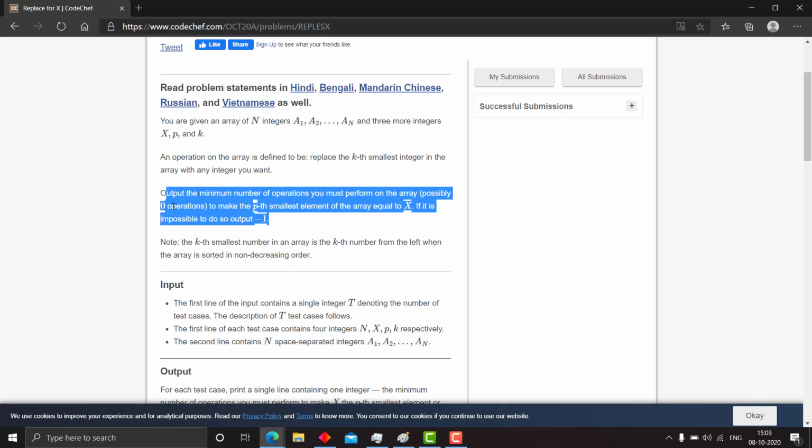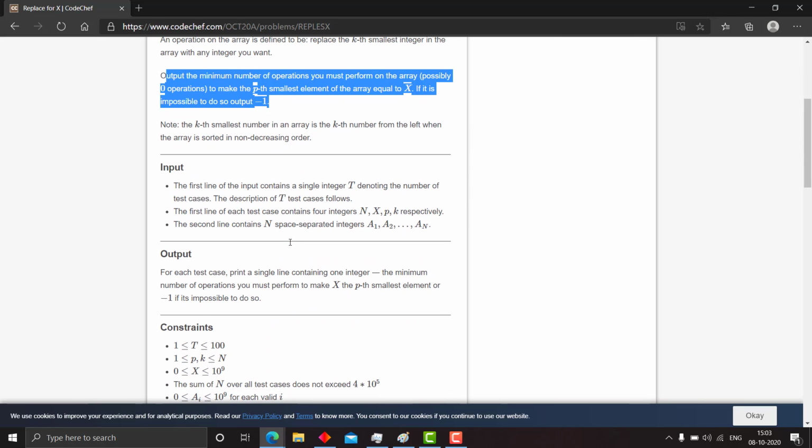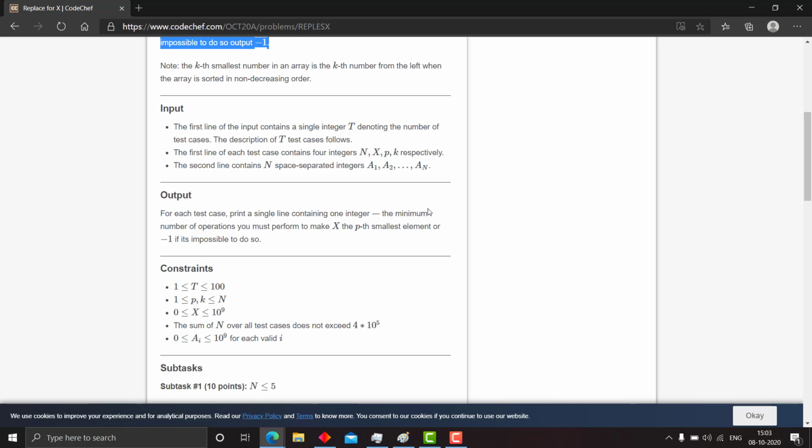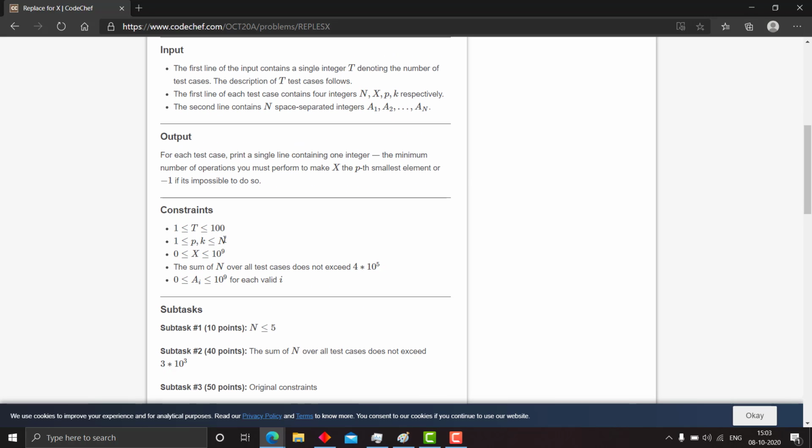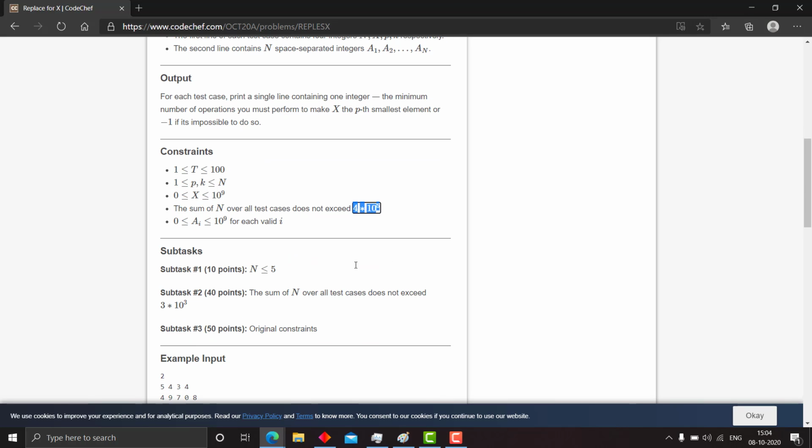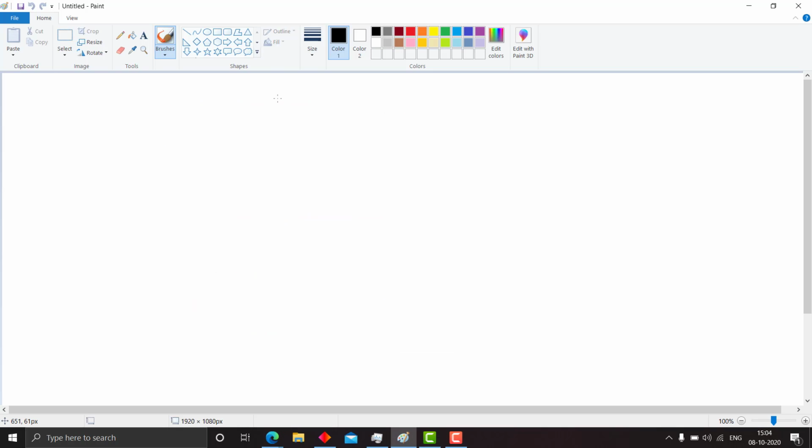This question was quite straightforward, and you just need to think of the 3 particular cases. The constraint is that n is 4 into 10 raised to 5, which means you can use an n log n solution easily. So let's see how to do this.